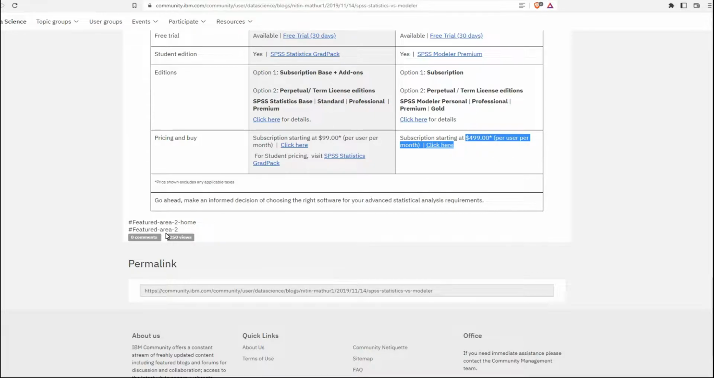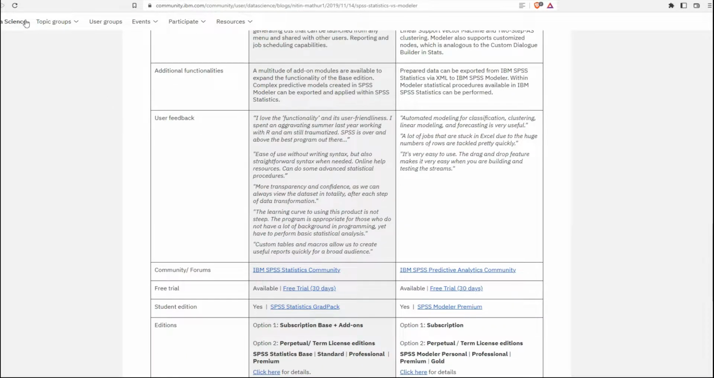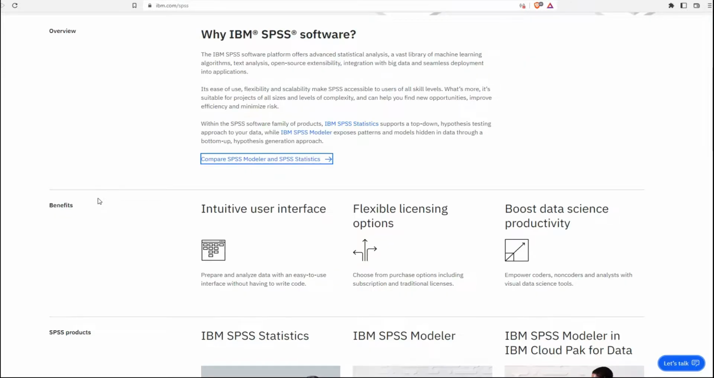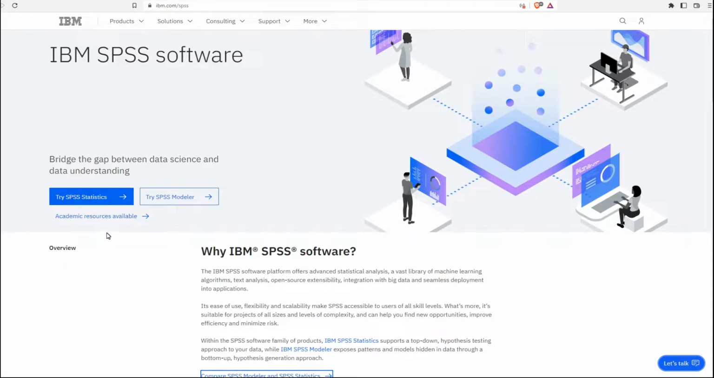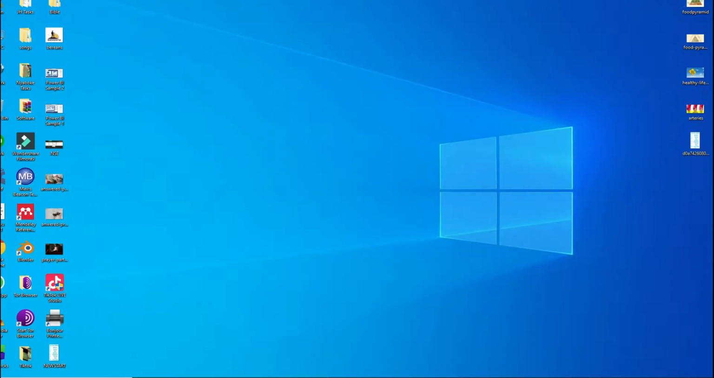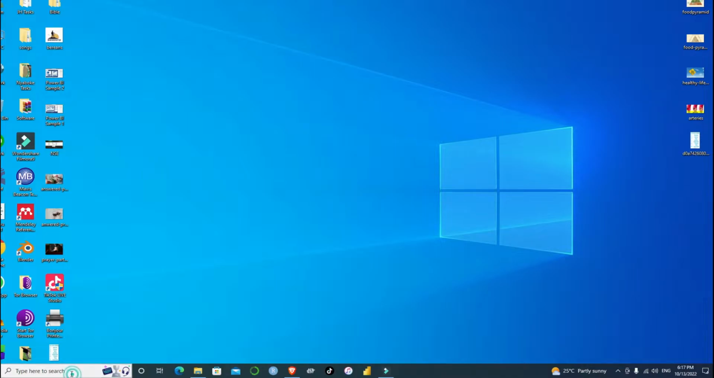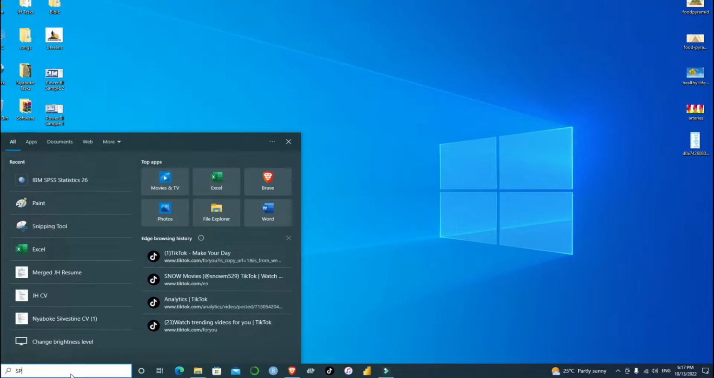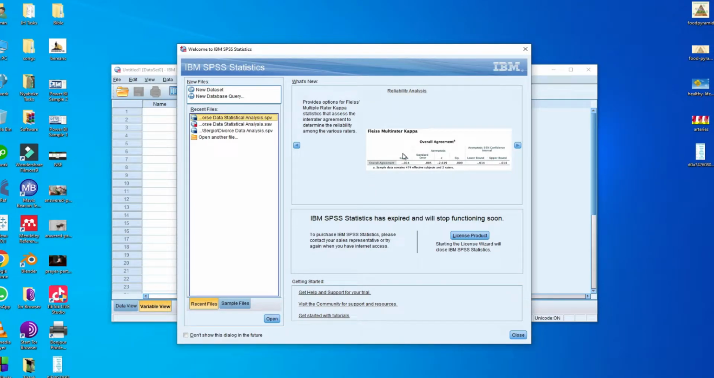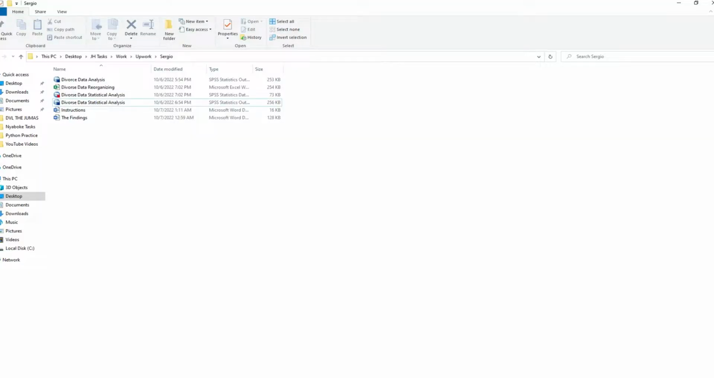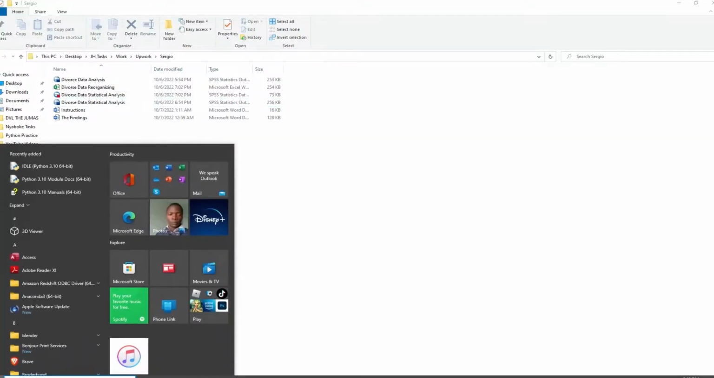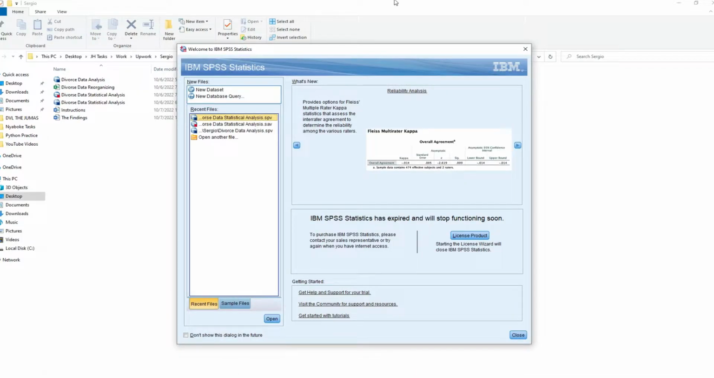So you can download and use the trial version for this training or for your studies before you make that decision to purchase the full version. So I have SPSS in my computer and I'll use it for the analysis. This is the first interface of the software when you open the software and you'd like to use it.